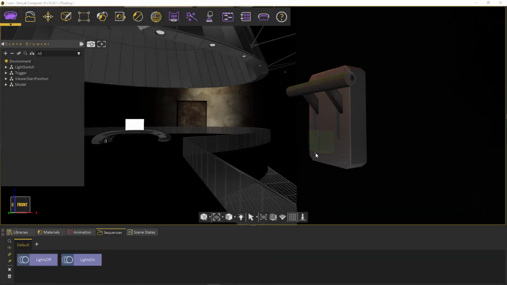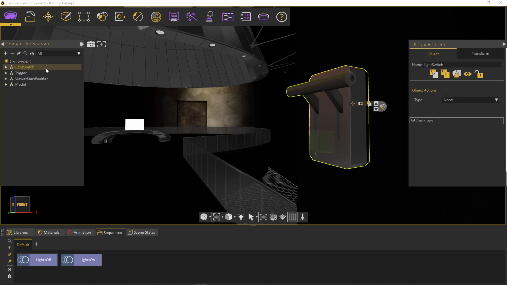We have an example scene here with a good use of a grabbable sequence. The scene contains a light switch to perform the grab on, a trigger box to activate the light when touched by the switch. We also have two ready animation sequences for the light going on and off.